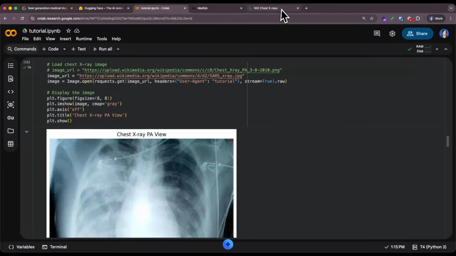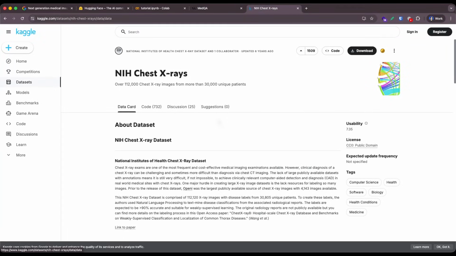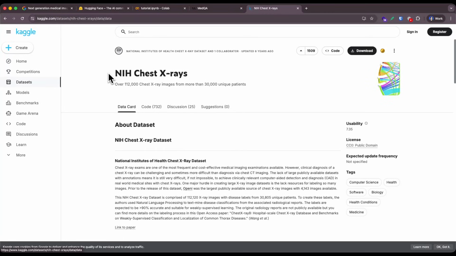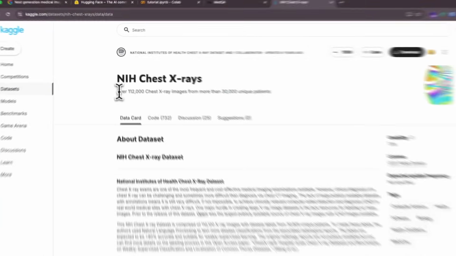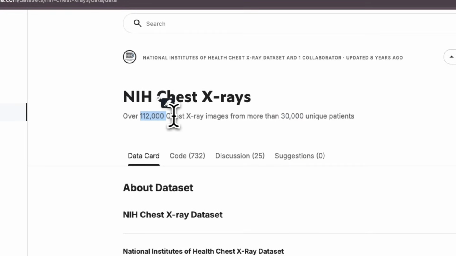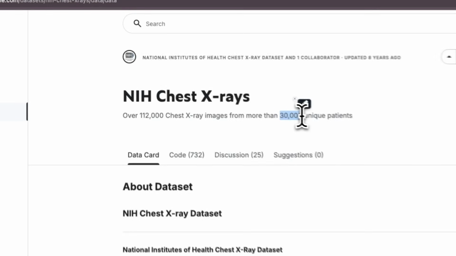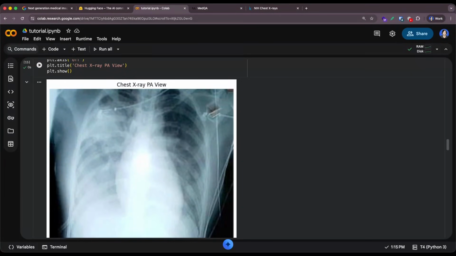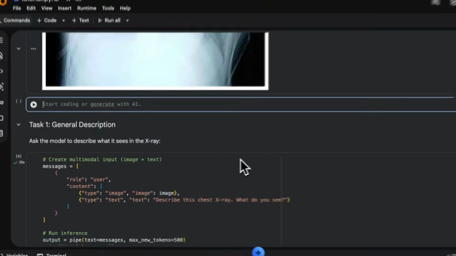And of course, if you want a more complete data set of X-rays of lungs, you can also find it right here on the NIH chest X-rays. This is a very famous data set with over 100,000 chest X-ray images from more than 30,000 unique patients. So there you go. So let's continue with this. We're going to be using this one right here, as we mentioned before.